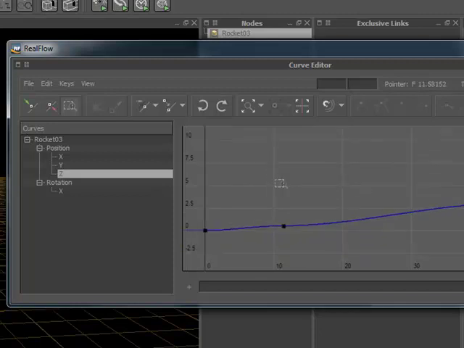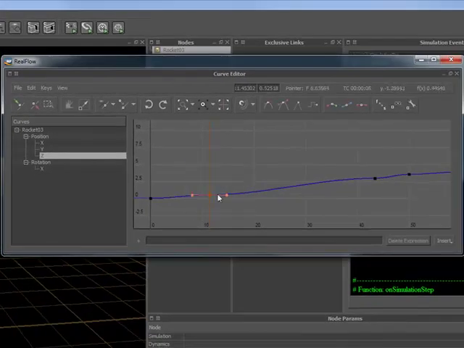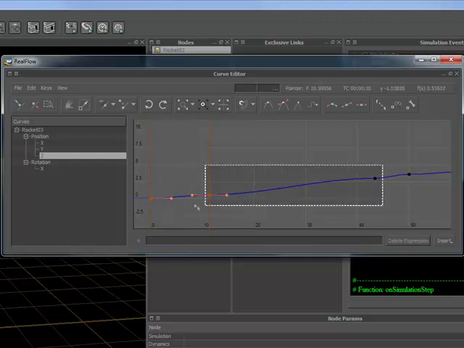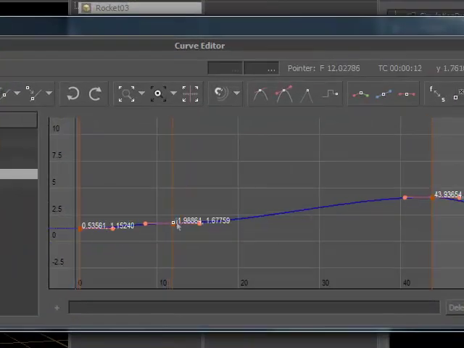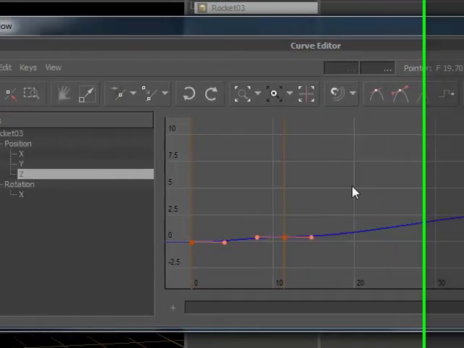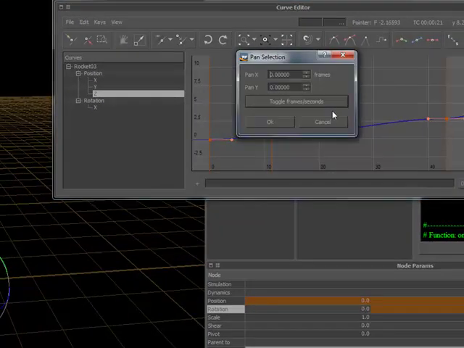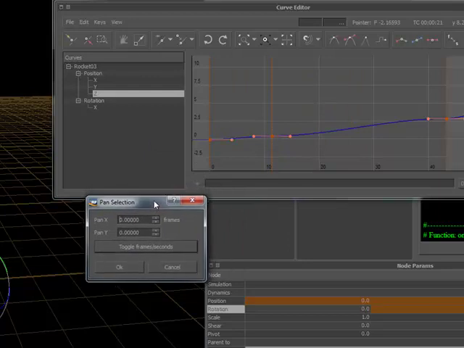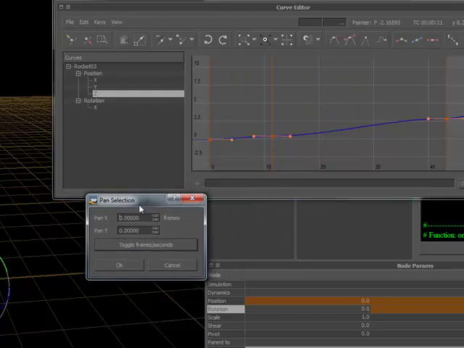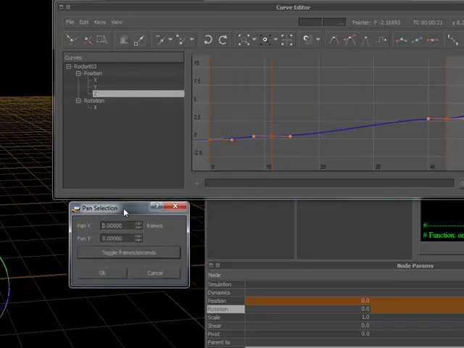you have to click the button to turn off the selection. And if these buttons are off, then you can select individual keyframes or multiple keyframes, and you can move them around. Okay, so you can pan the selection with this button. So you just click the hand icon, and you can pan this selection.